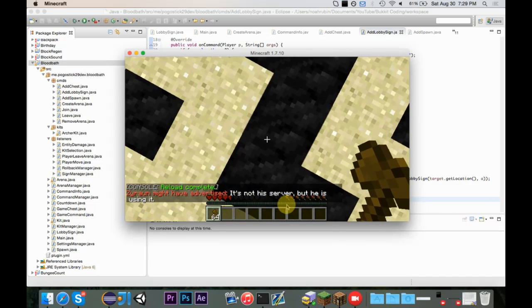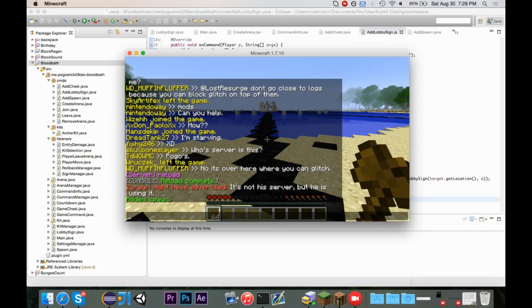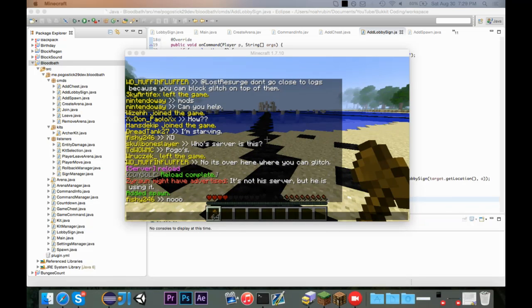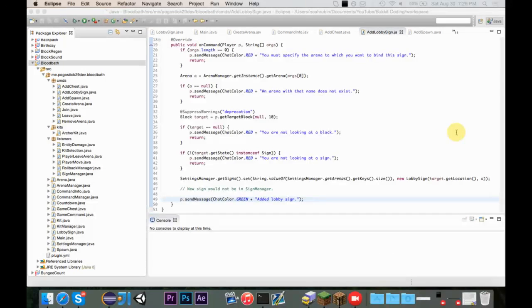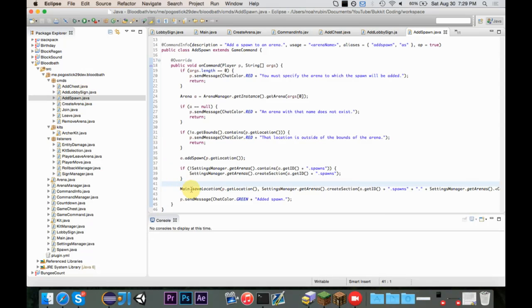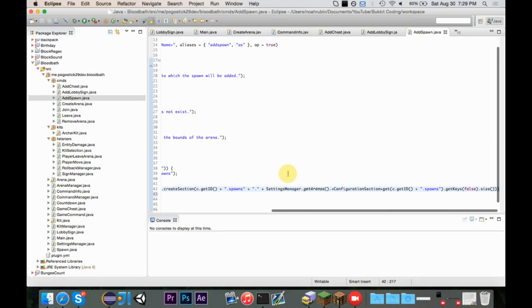And okay, reload finished. Let's try doing it again. Finally, added spawn. Good, let's see if it's actually correct. So we're going to go to arenas, and oh yeah, I'm going to make the same issue a lot, but the problem is over in save location, we need to say settingsManager.getArenas.save. So I forgot to save it, and that's why the issue happened.